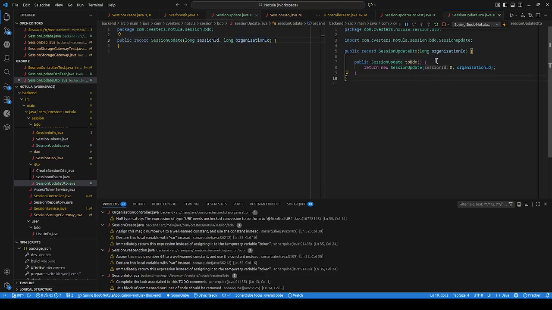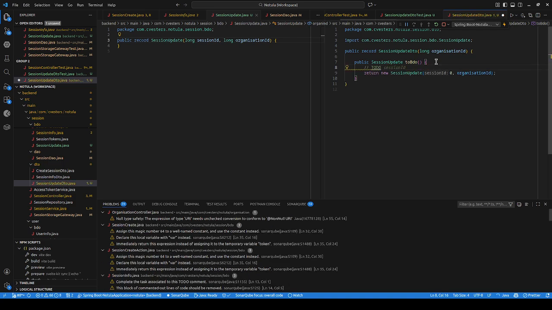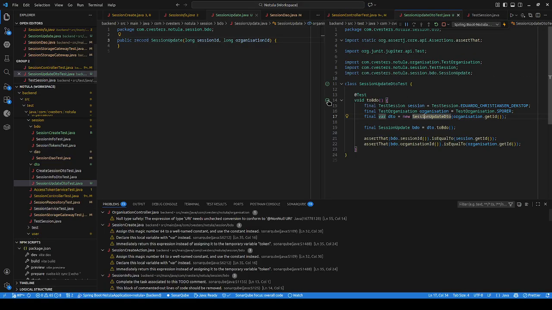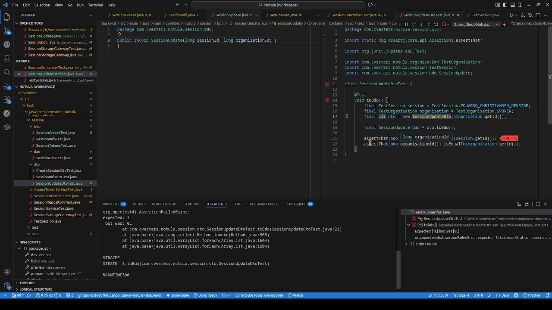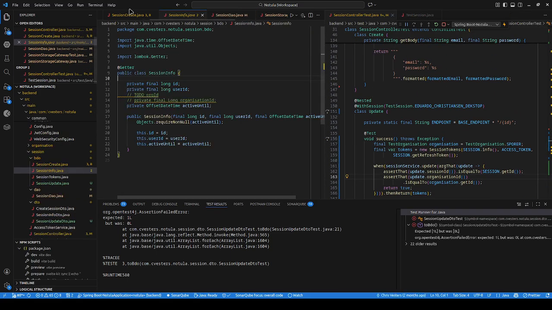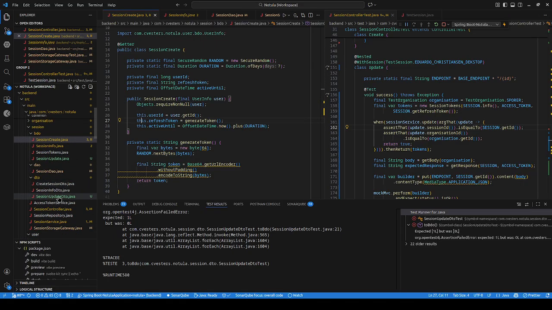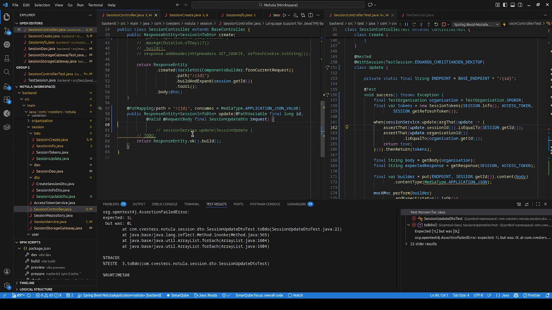But beyond that, this is a to-do. I know it will be a to-do because my test will fail. That's a nice thing about having the tests. I can make it fail, but at the same time, this will also fail because my update session ID is equal to session get ID is going to fail, because my actual controller is not going to work.